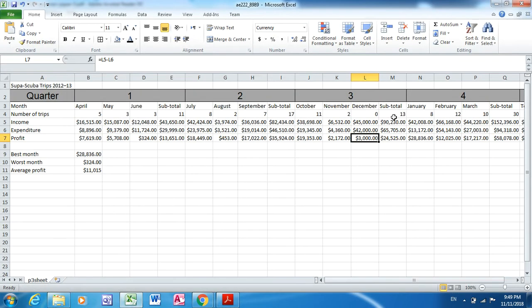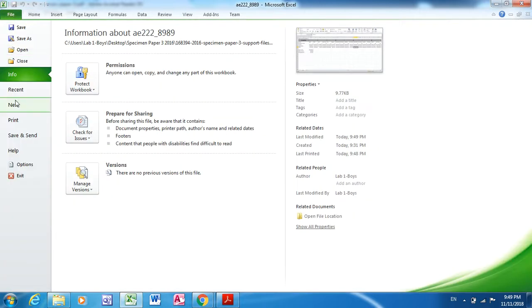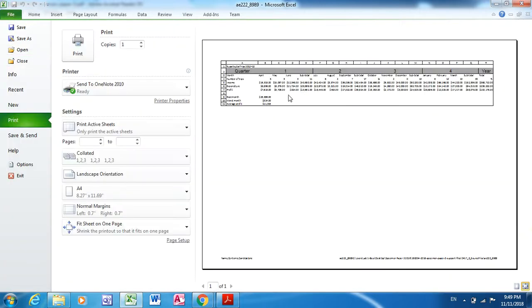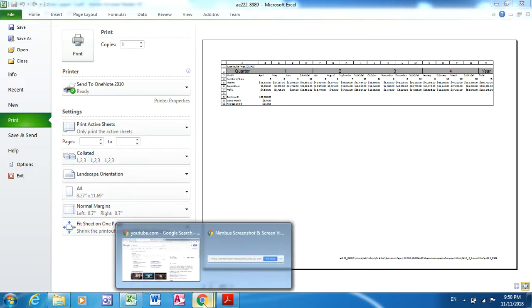So this one, you might have noticed when you entered the income and the expenditure for the month of December, this average profit value and all these values have changed. So that's fine. They're asking for a printout showing values. Just click on print. This is the printout they have asked for. So this is the third printout. Make sure your name, center number, and candidate number and all this information that they have asked for is printed on all the printouts. Okay, so that's it.